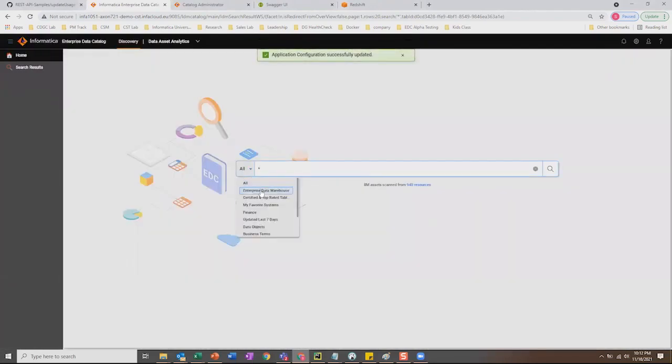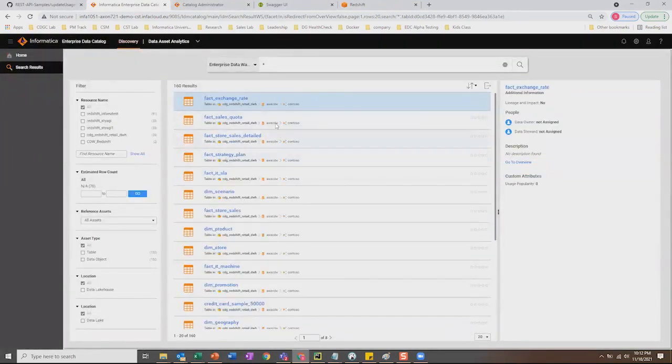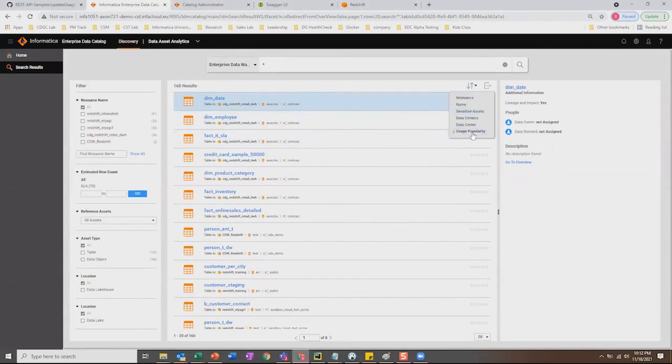So now we should be able to see the search pre-filter. Here we'll do a star search so that it can display all the tables. So here are the tables for the Redshift database, and you can see the sorting option here with relevance, name, sensitive assets, and data centers, and you can see the usage popularity being enabled here. So this is how we got the usage popularity by enabling that filtering and sorting option. You can sort by ascending and descending, and these are the tables.